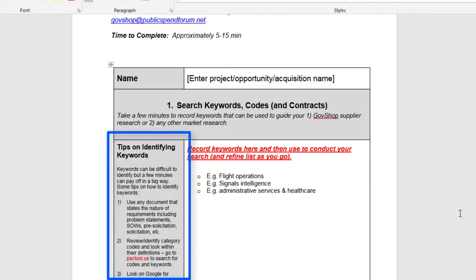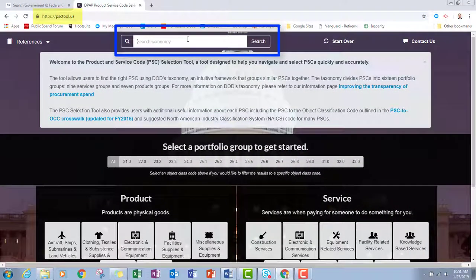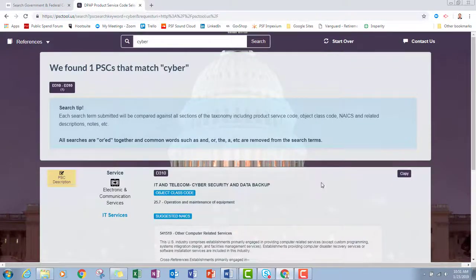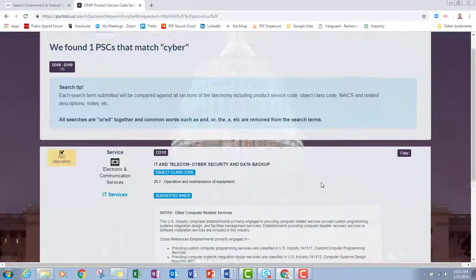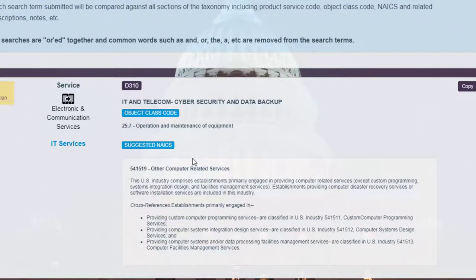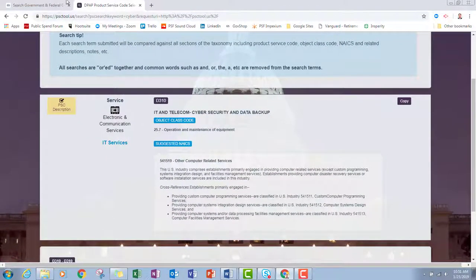We also recommend using a tool called psctool.us. This is something that DoD has put together to help you search product service codes in a more effective manner. I'll show you how it looks. Here is psctool.us, and it's just simple. You can search taxonomy very easily. We could use a keyword like cyber and see what product service codes return for cyber. And the nice thing is they also have relevant NAICS codes as well, so product service codes and North American Industry Classification codes are in there.